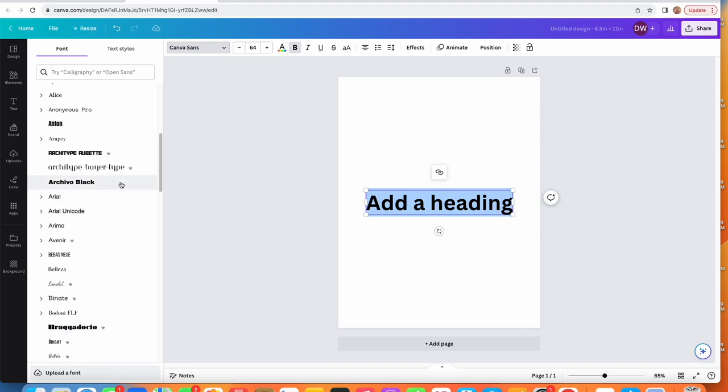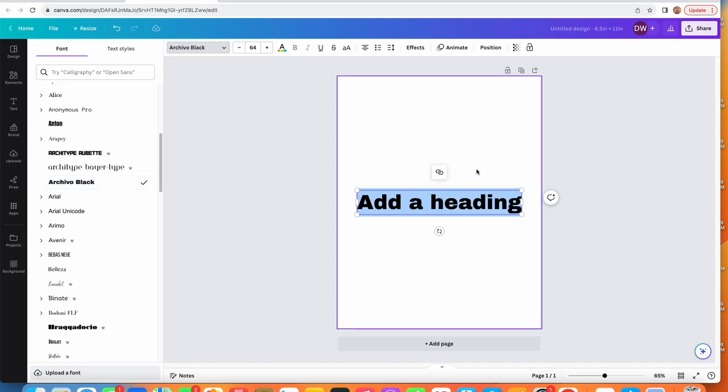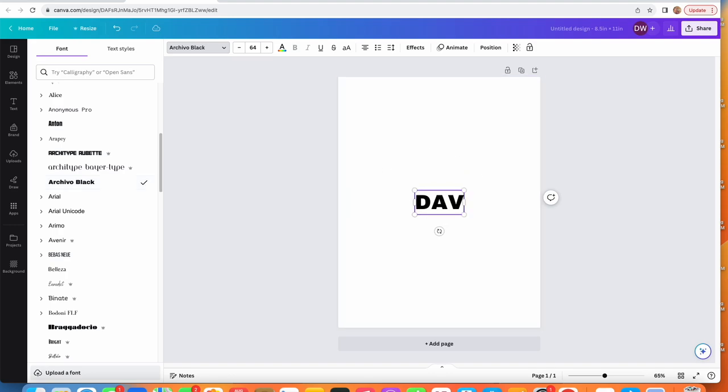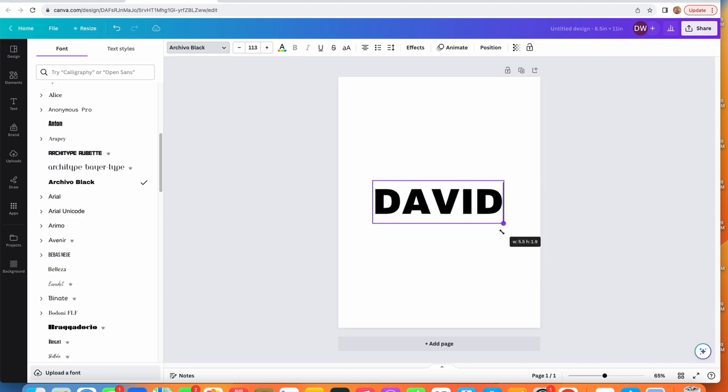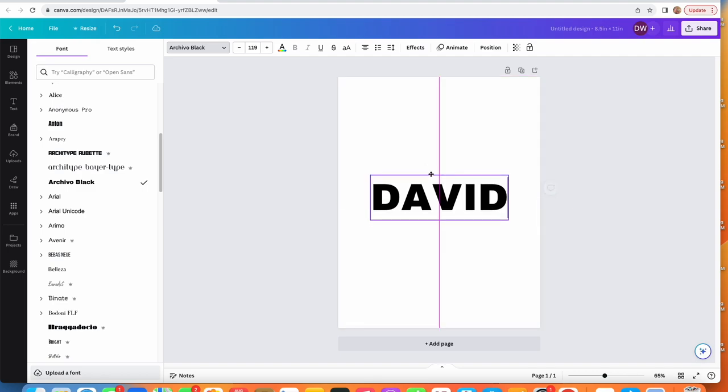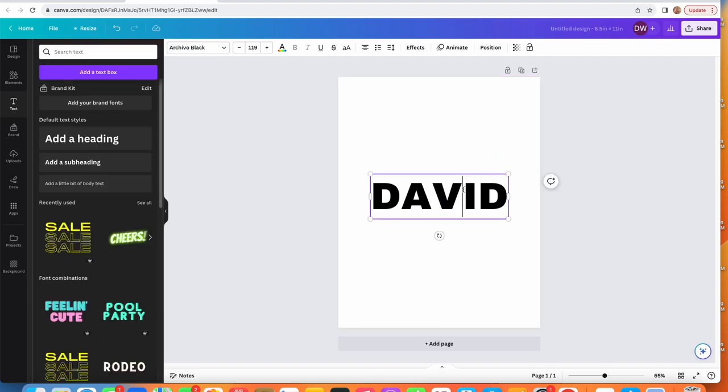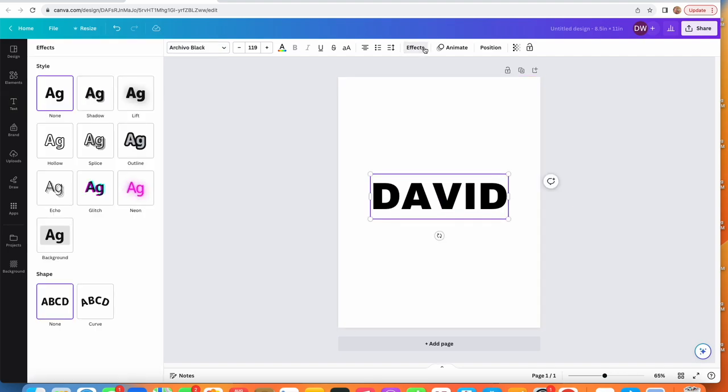So you can choose just a basic block font here. I'm just gonna type in my brother's name, which is David. And let me show you all the things you could do with this. You can stretch it out to make it bigger, to fit the page the way that you want. And then we're gonna go up to the effects button right up here at the top.